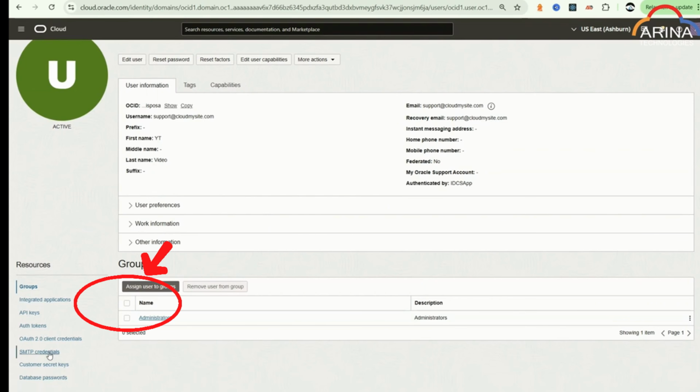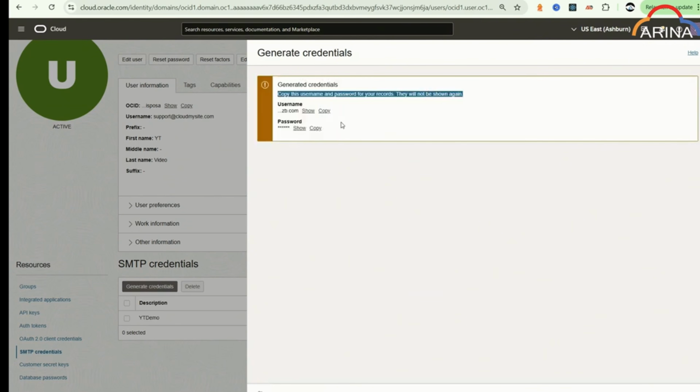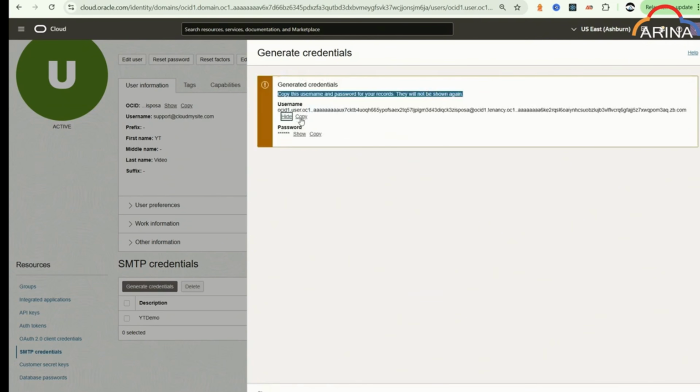First we need to create the SMTP credentials, and this is where I will generate a credential. I'll just name it IT demo and generate credentials. As you see, this will not be shown again, so just show it and copy the information. Likewise, copy the password as well.